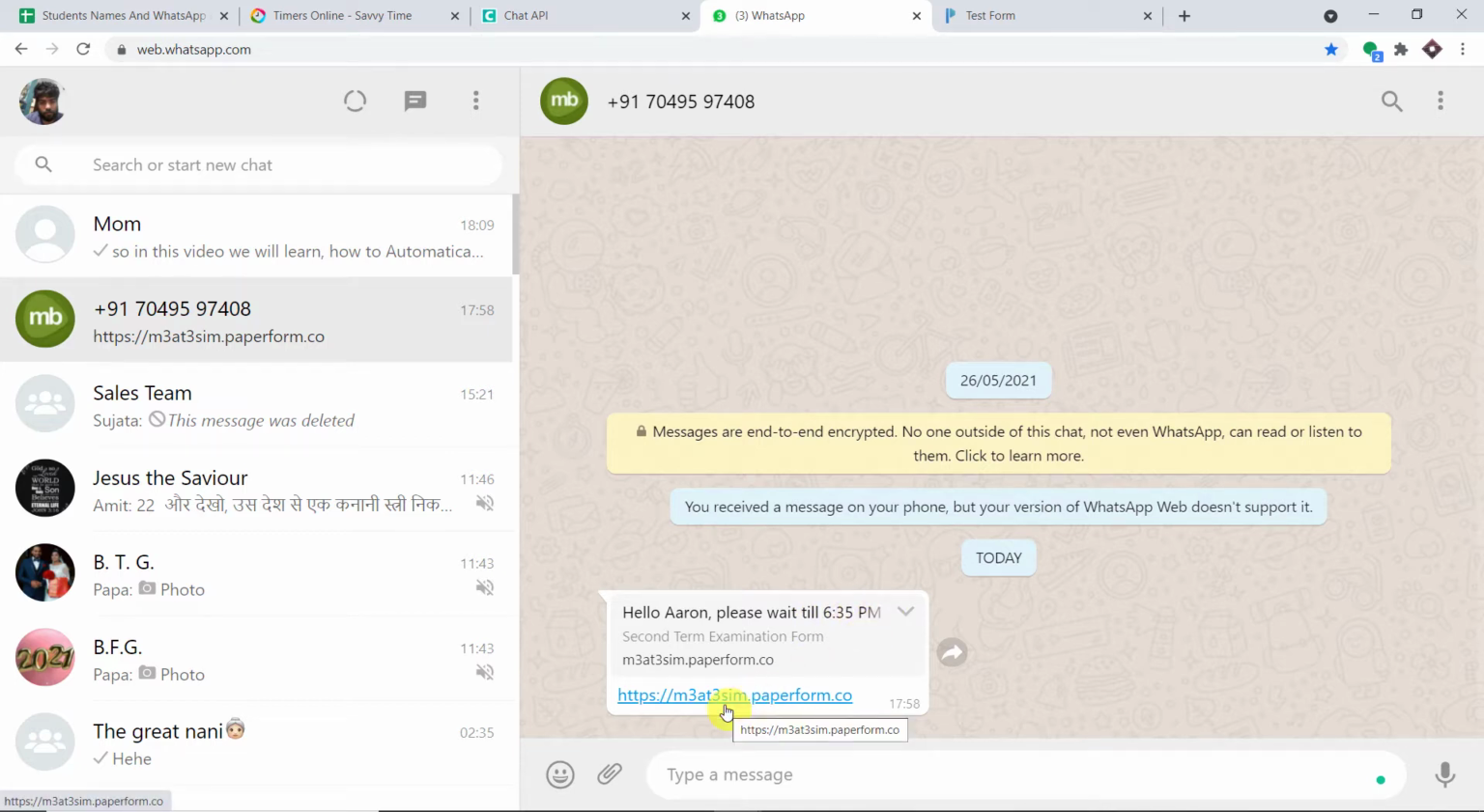And this particular exam form I have built with the help of Paperform. Now of course you can build the exam link with any other forms like Google Forms, Jotform. It totally depends upon you. But in my case, I have built it with Paperform. Okay. So now let's go to the next person.